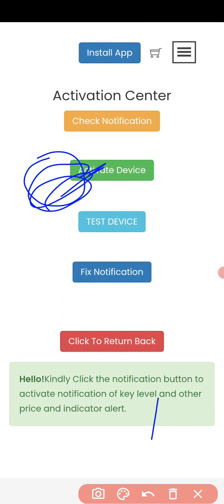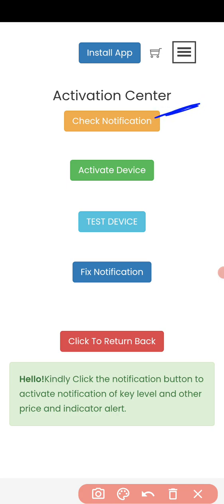So the next thing you need to do is what? Click this guy, check notification. For those of you who don't have the app, you can install it. If you are using the URL, just install the app from this page.